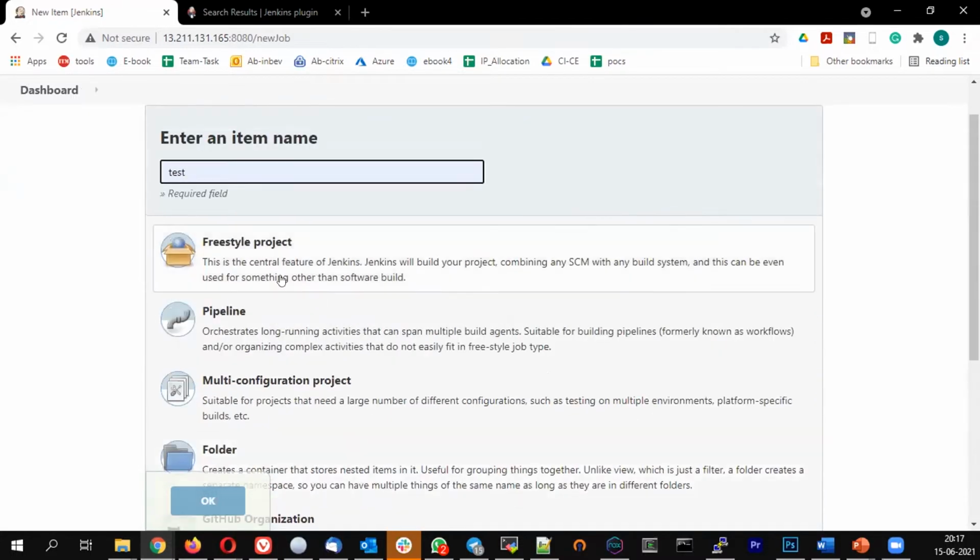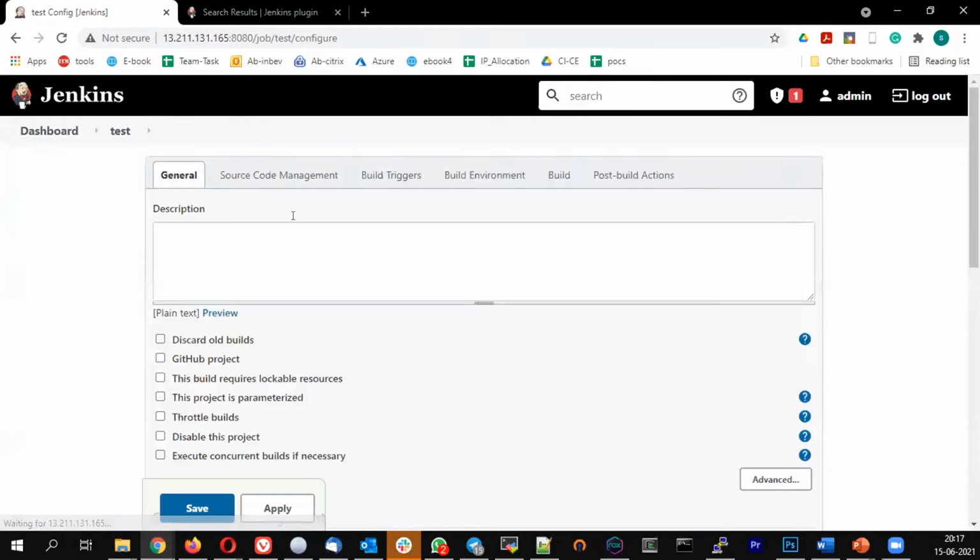So first, let me start with the freestyle project, and let's see what options I see here. In the freestyle, I basically have 6 different options. We go one by one. The first section is called the general section. In the general section, we'll be providing basic information about the job, like the description, whether it is a GitHub project or not, and whether this job needs any lockable resource. Those kinds of information you will provide.